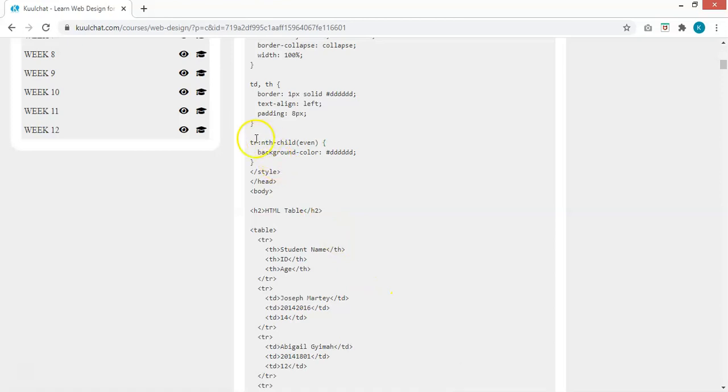Then we have the styling of our TR. Now the nth-child is the number position of the children in that element. Okay, so it's the TR. The nth-child is the children in the TR, their positions. So it says that even. So even means every second child in that row, they will have that background color. So it says background color is supposed to be hash DDD. So this is the color.